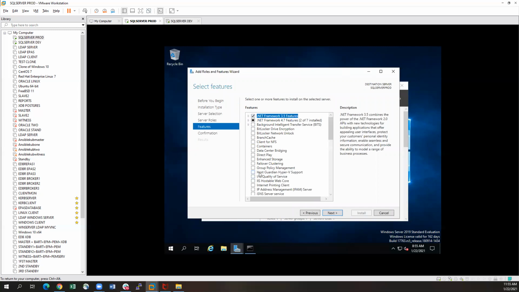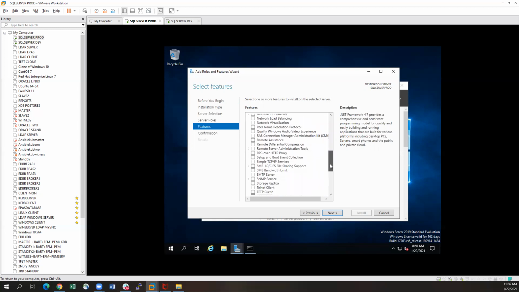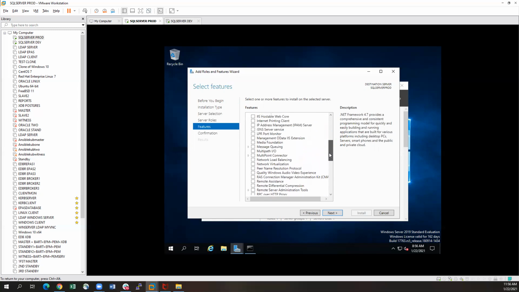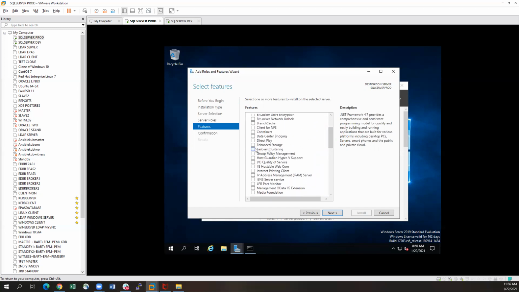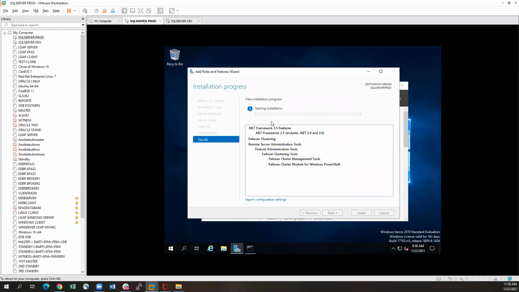I just want to enable that .NET framework. And over here, let me see. Yeah, that should be fine. And I need to look for failover clustering. It's very important that you enable this guy, failover clustering. You add it, and then you take next. You can ask it if it wants to restart. That's fine, because during installation you might need to restart. So you take install. So that might take a little while.